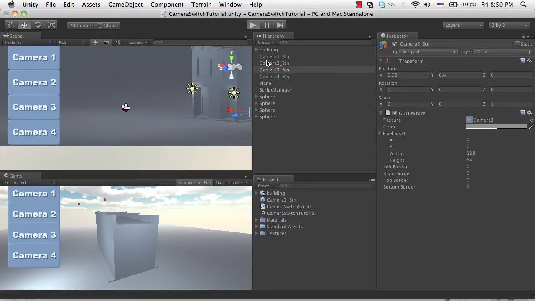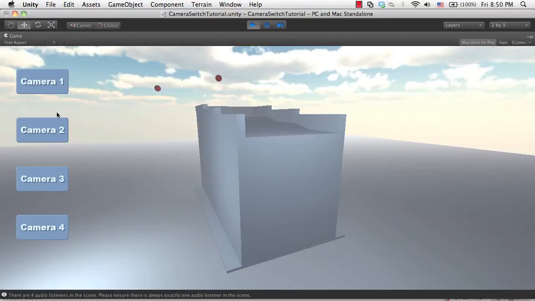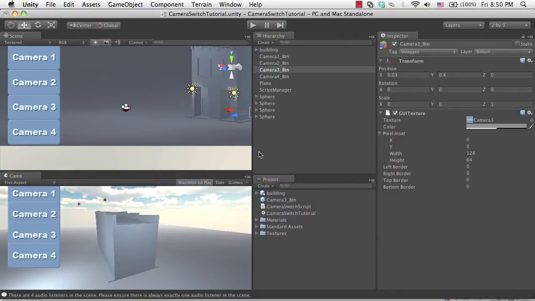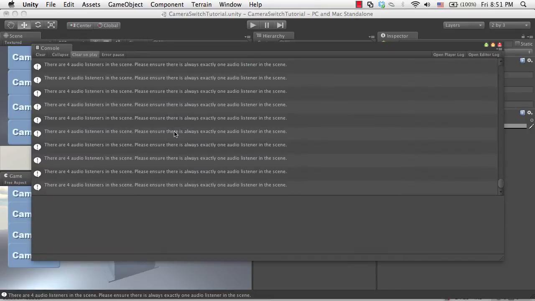And if I now hit Command P to play the game, I can click on one of these buttons and, oh, you can see we're still getting the "There are 4 audio listeners in the scene" message, which is quite annoying because it prints every single frame. If we hit Control or Command Shift C to go to the console, you can see it being printed a lot of times.